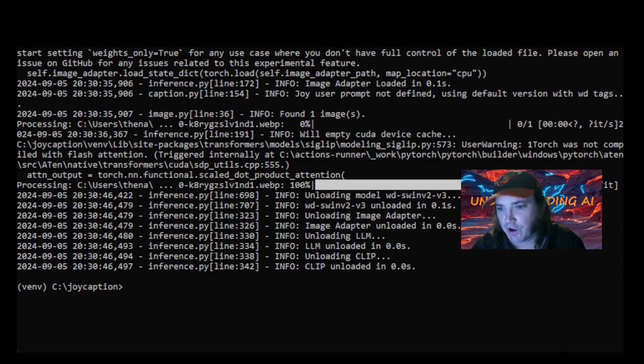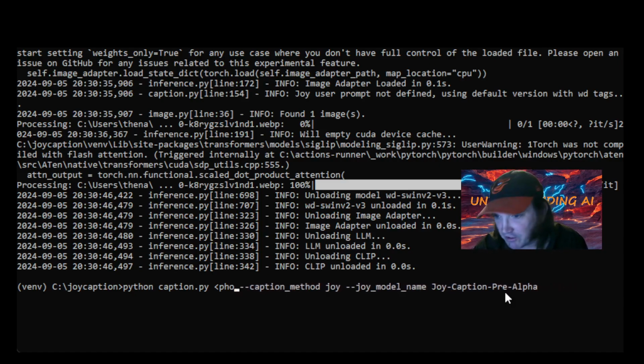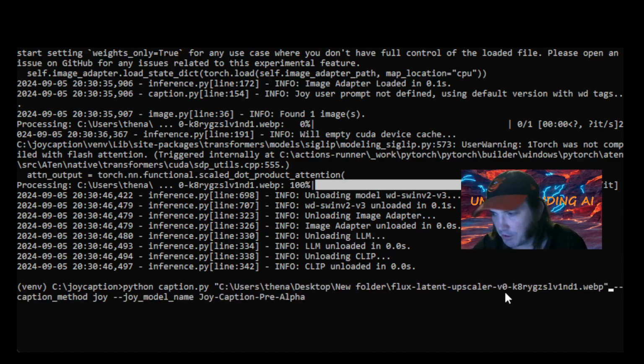Okay, so we're going to go ahead and copy this. Now, I don't mean to confuse you here. We're going to remove some of our parameters. I should have done this a little differently. Same thing, we're going to get our image path. There's our Python caption.py. We're going to erase the photo file, put our image in there, and now we're changing some parameters. All we're doing on this one is changing the caption method.